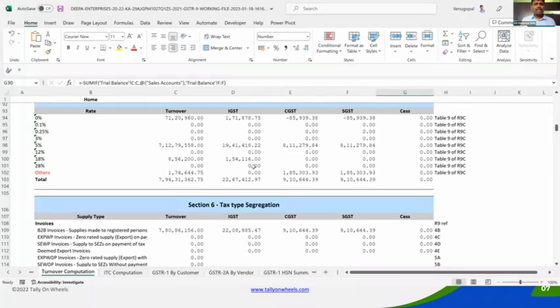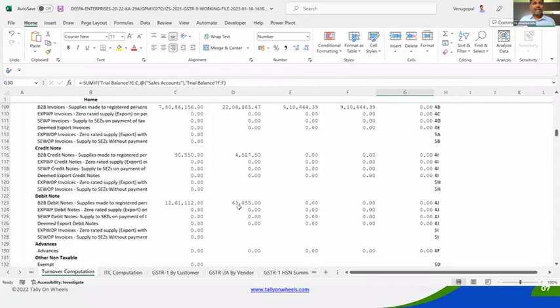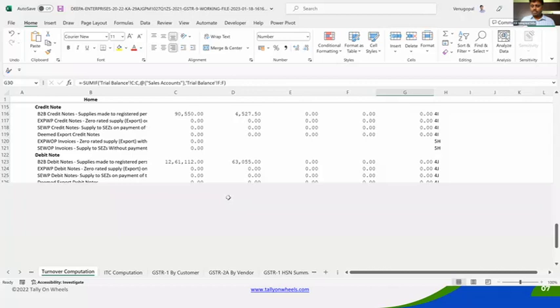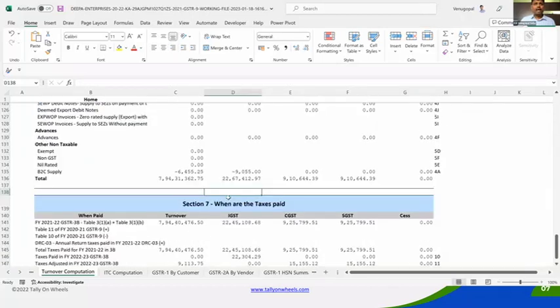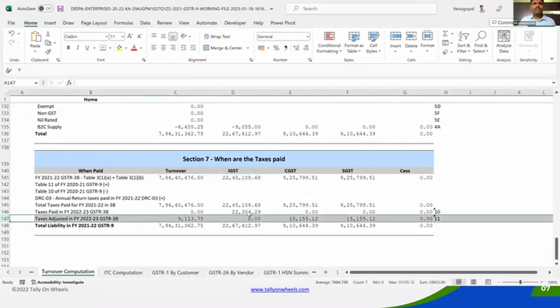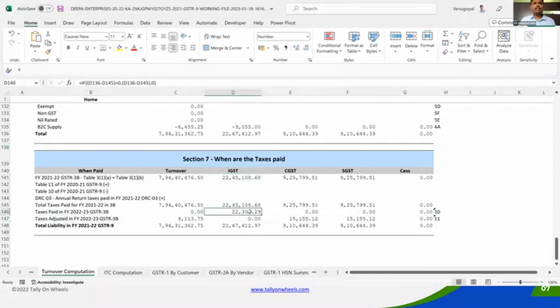Did I miss something, do I have to take care of it next year? In fact, this also shows me at the end how much tax I have paid and how much I have to pay. It is saying, in this case, 22,000 IGST is short paid and 30,000 CGST is excess paid. So it just does the basic computation.